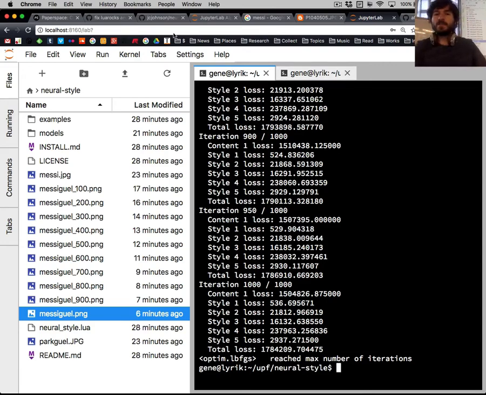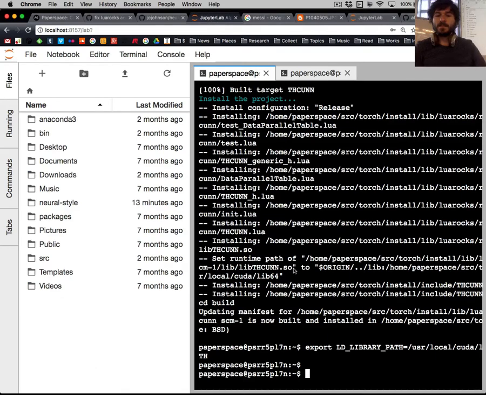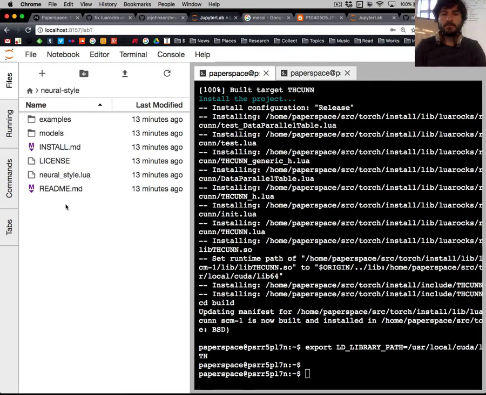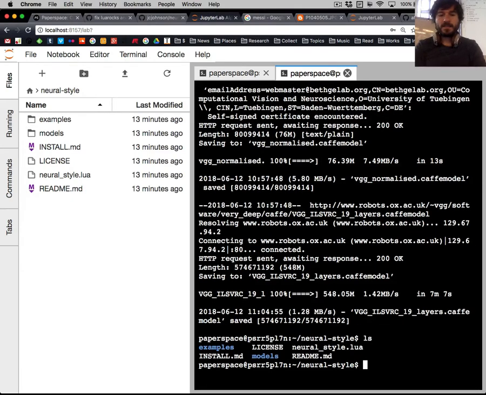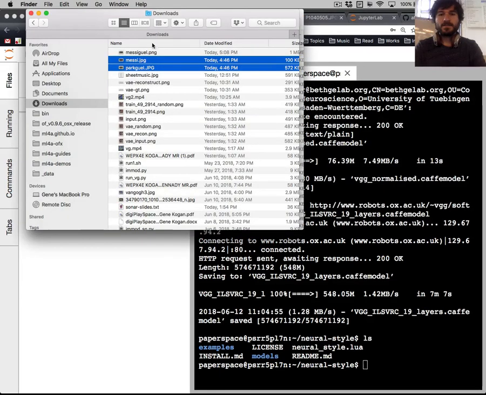In the meantime, let's do this actually, because I bet you the Paperspace is ready. Yeah, excellent. So now let's do this in Paperspace. So now I'm back in the Paperspace instance, and I've already got the neural style in here. So let's do a texture synthesis. My computer is going really slow right now, or actually the Paperspace instance is just hard to log into. Okay, so let's upload ParkGuel to here.